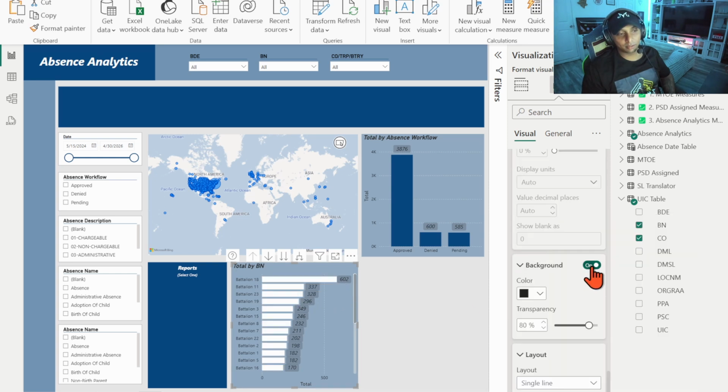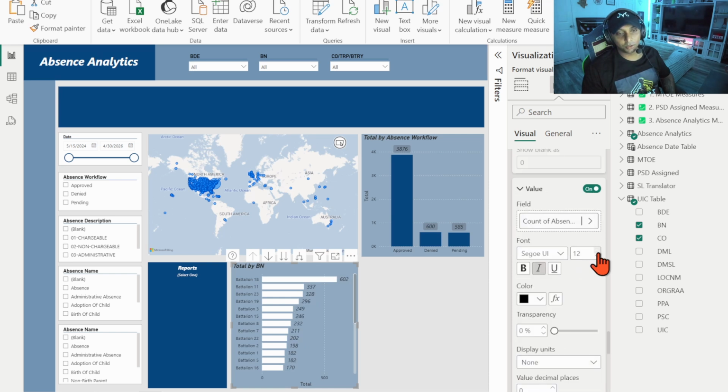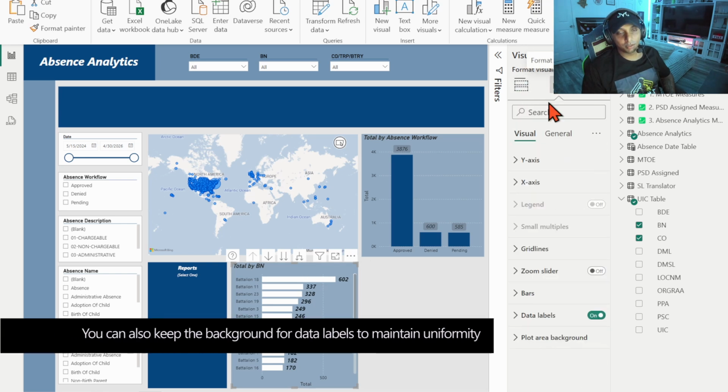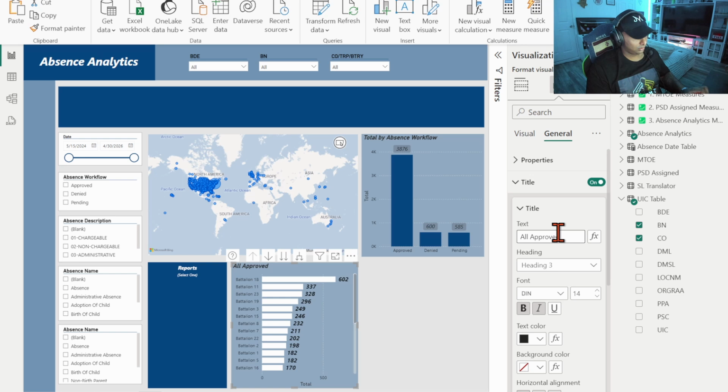And then for background, for values, I'm just going to turn that off. I'm going to make the values a little bit larger, bolden them, and now they pop a little bit. And then I'm going to go back into general and change the title to all approved absences. Now we know in the default state it's not actually going to be all the approved absences, right?